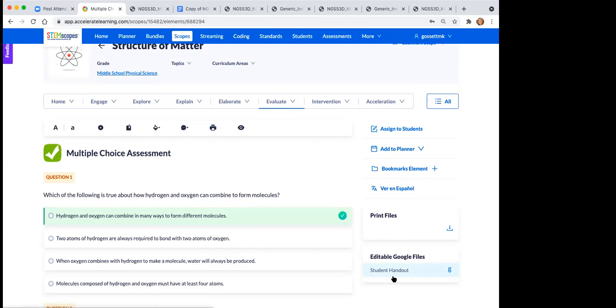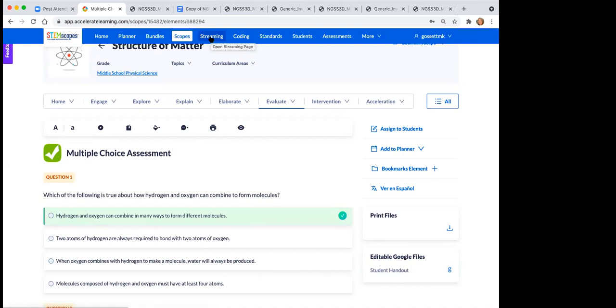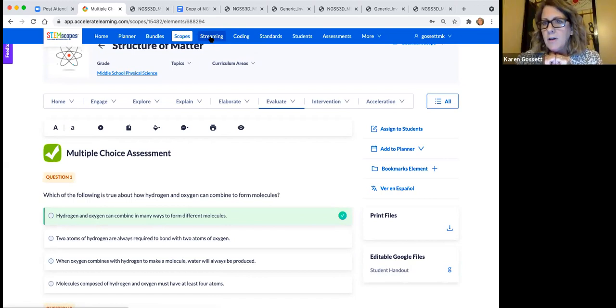What's your other question? On your main menu at the top, next to scopes is streaming. Before I was able to click on there and look for streaming of, say, thermodynamics, but now when I click it, it tells me, from what I understand, that we don't have access to that. We didn't purchase that piece. That's right. That is an add-on package.